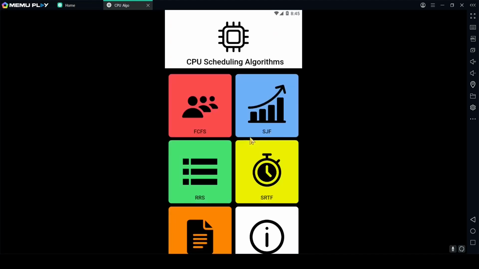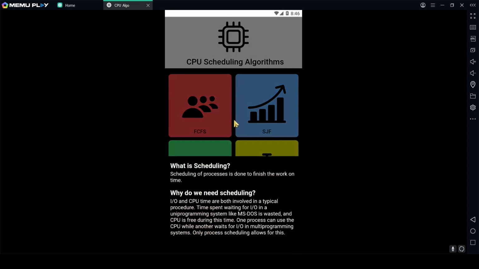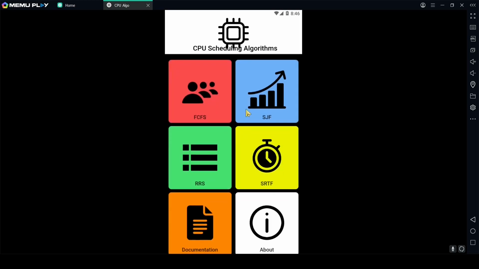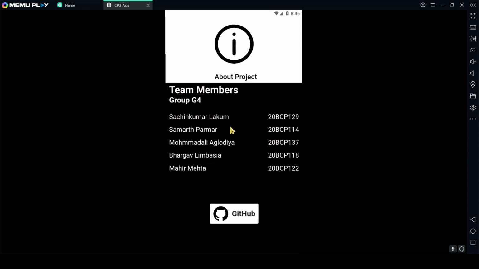When you click on the app, it shows the splash screen of the app's logo, and this is our home screen. When you click on the app's logo, it shows basic information on what is CPU scheduling and why we need it. There are four sections: the CPU scheduling, one is documentation and the other is about us. It consists of our team members' names and their roll numbers and our GitHub page information.